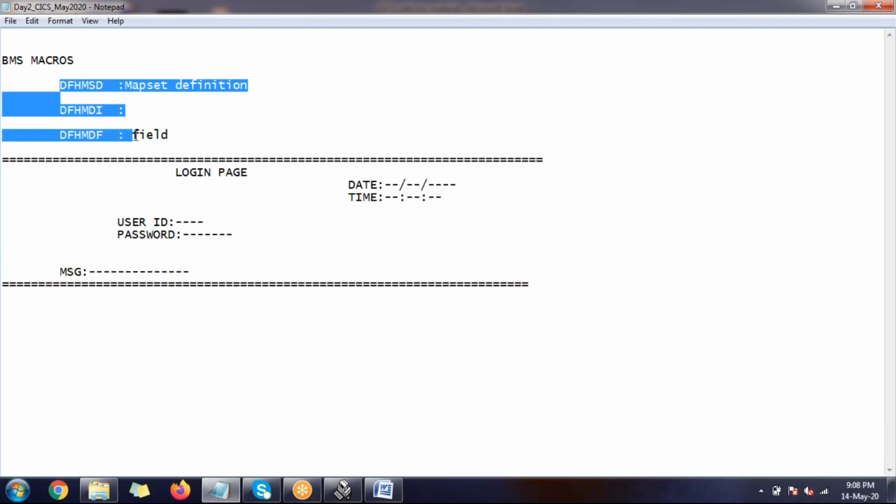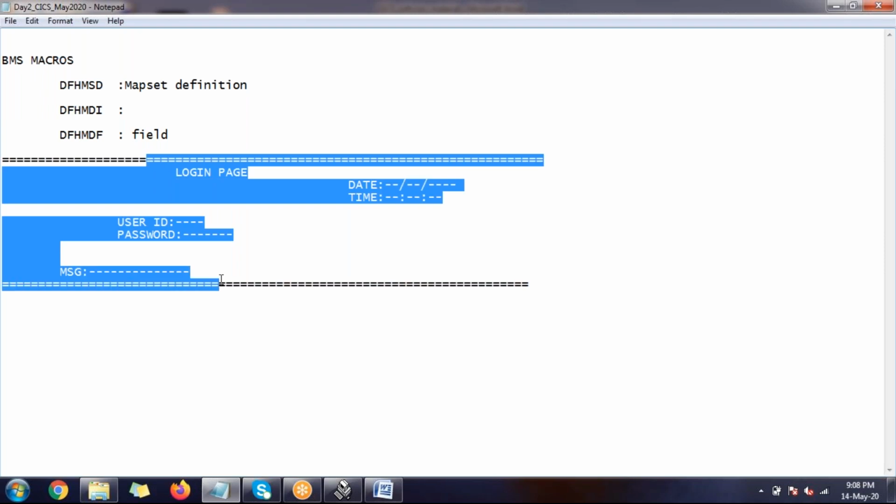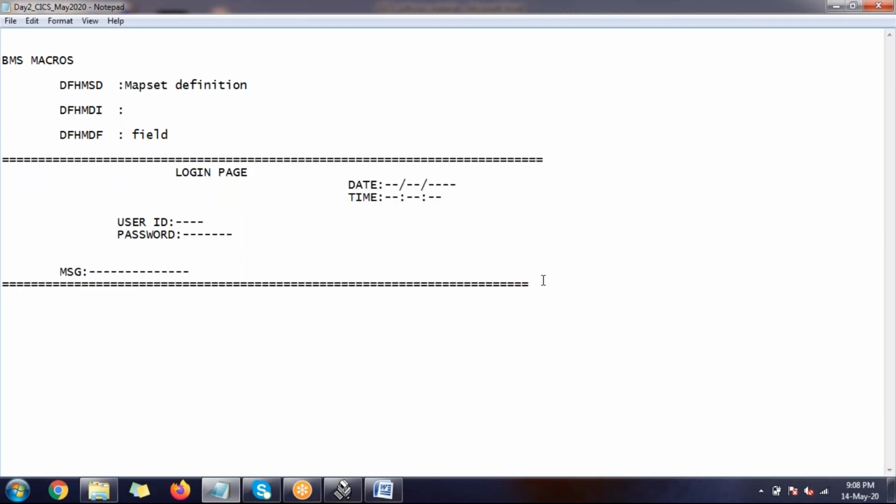As I told you, there are two ways to create the map screen. One is through coding, that is BMS macros. The second one is SDF, the screen design facility tool. Using the tool we can create a screen as well. But as I said, we are not going to discuss SDF as part of this training. We are going to discuss BMS macros.